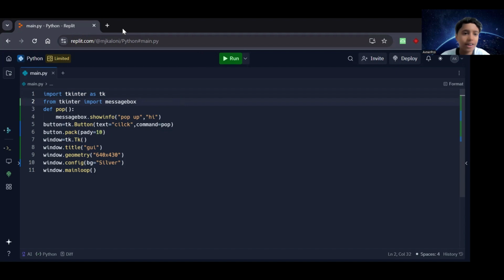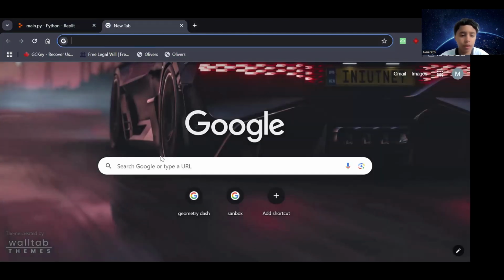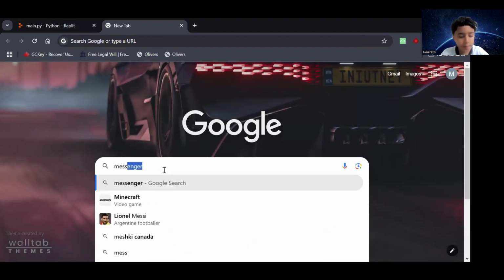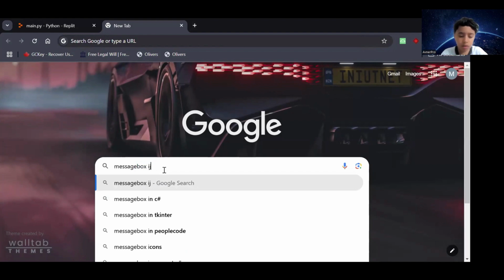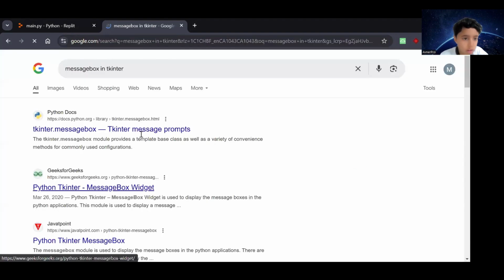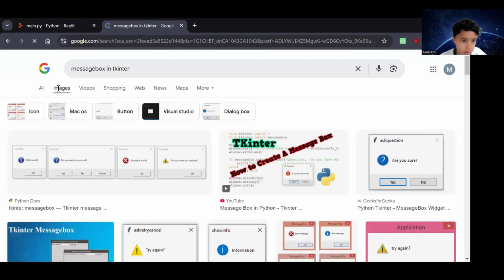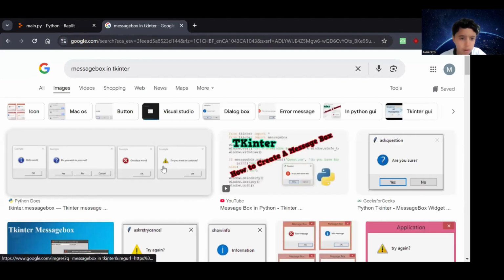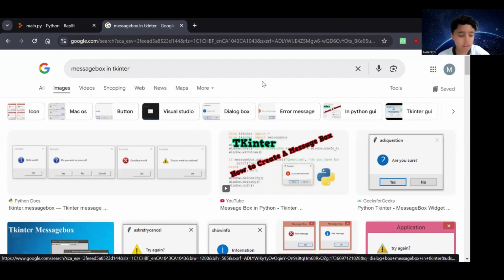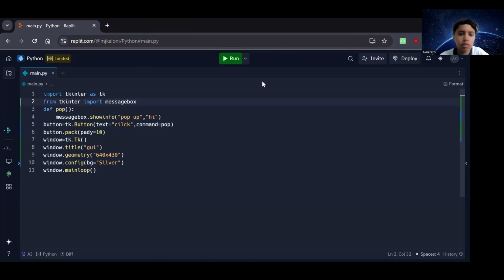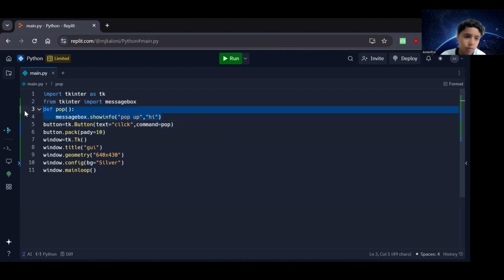Message box is like. Let me show you here. Yeah, so this is what a message box is, right? So that's how a message box looks like. Anyways, we'll get onto the function later, which is over here. We'll get onto that.